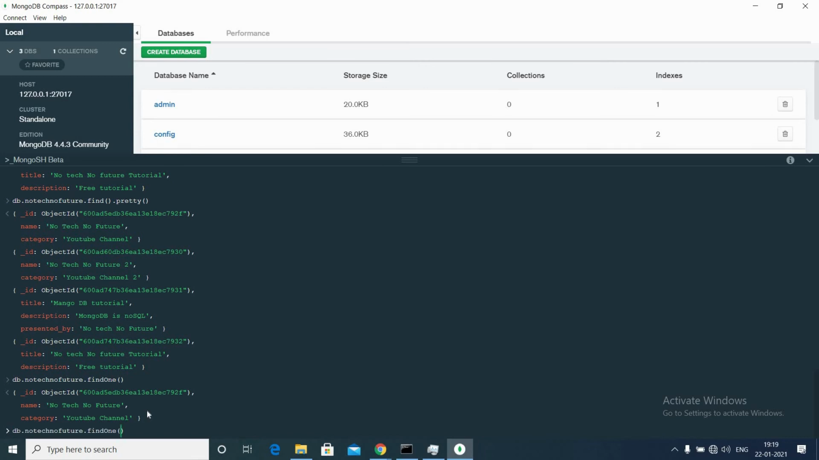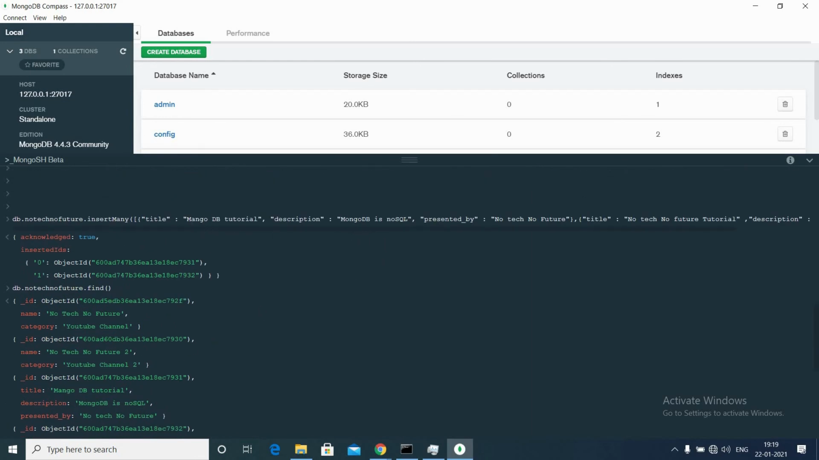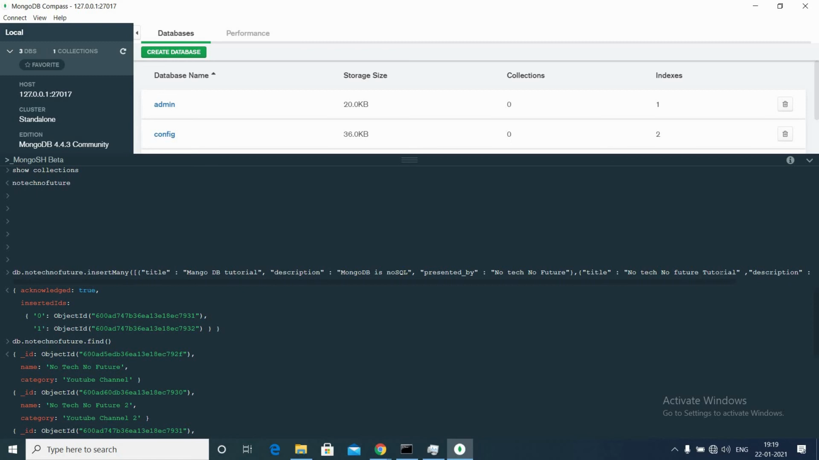So you can give a condition, similar to a where condition in the select query. You can type the key and the value of the key. So in our case, we have a document with title MongoDB tutorial and description MongoDB is NoSQL, and a second document which contains title as no tech no future tutorial and description as free tutorial. So let's try to find a document by giving the key description.